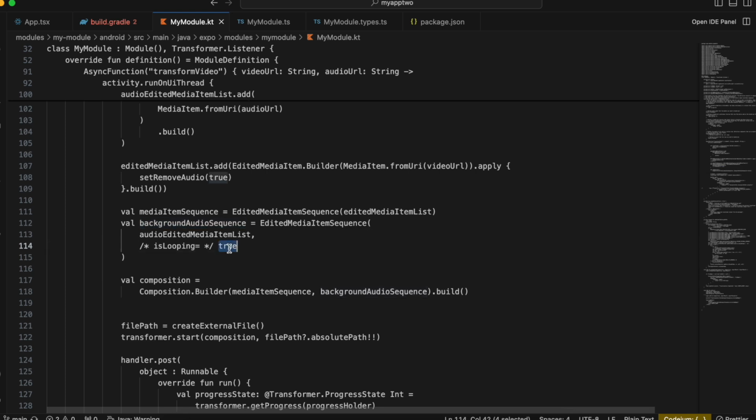Now here I am setting this looping as true. So suppose your audio file is smaller than your video file, like the video file is 20 seconds long and the audio file is 10 seconds long, you don't want the last 10 seconds of your video to be empty. That's why I have kept this as true. If you want it to be empty, you can keep it as false as well. In case the audio file is bigger, it will get cut depending on how big your video file is.